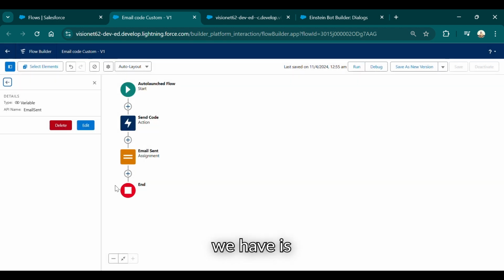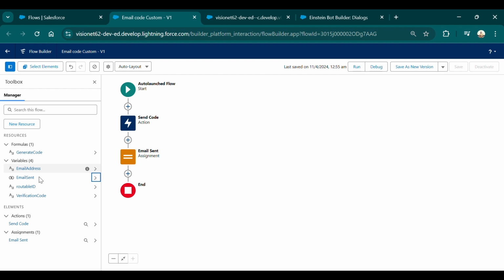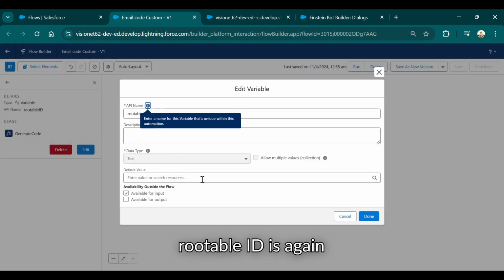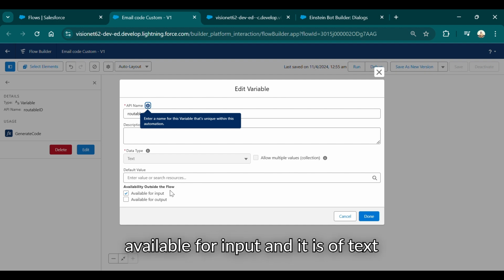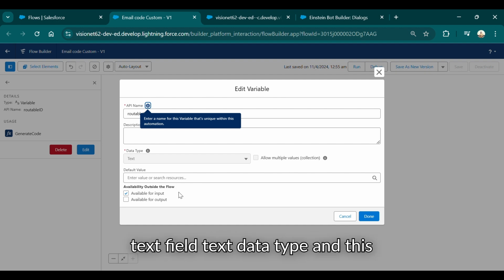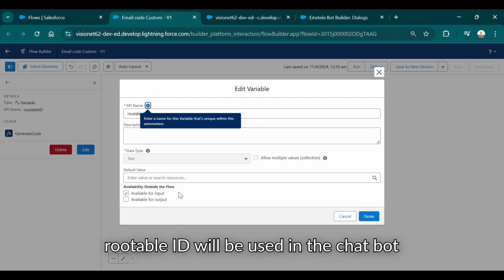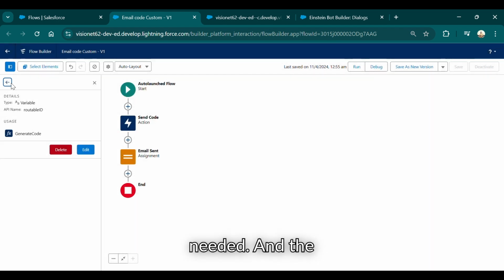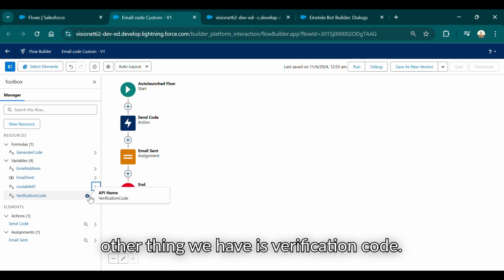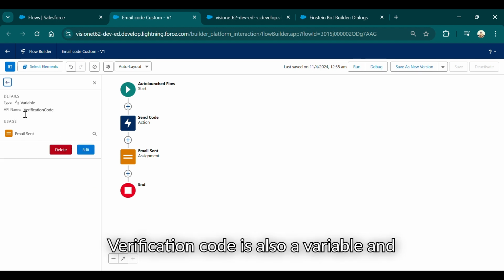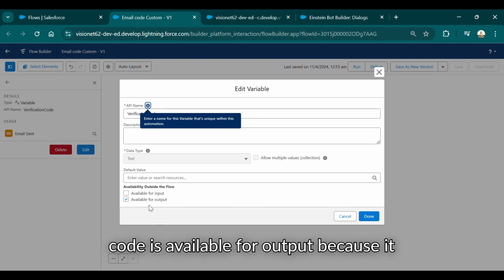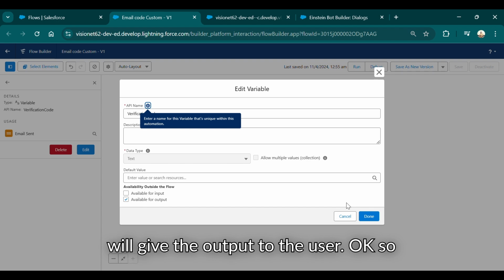And then the other we have is routable id. This routable id is again available for input, and it is of text data type, and this routable id will be used in the chatbot flow. Okay, so this is needed. And the other thing we have is verification code. Verification code is also a variable, and it is a text type, and this verification code is available for output because it will give the output to the user.